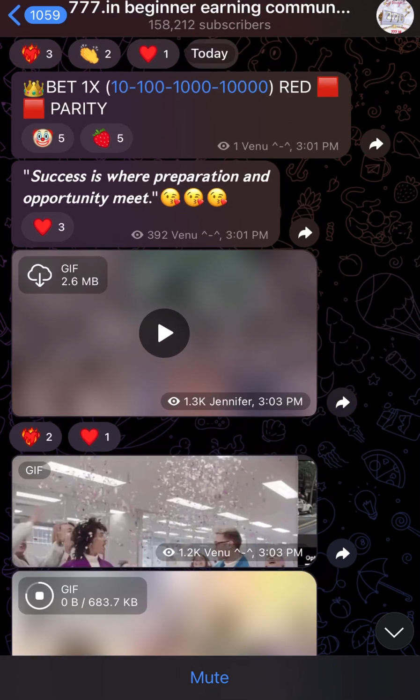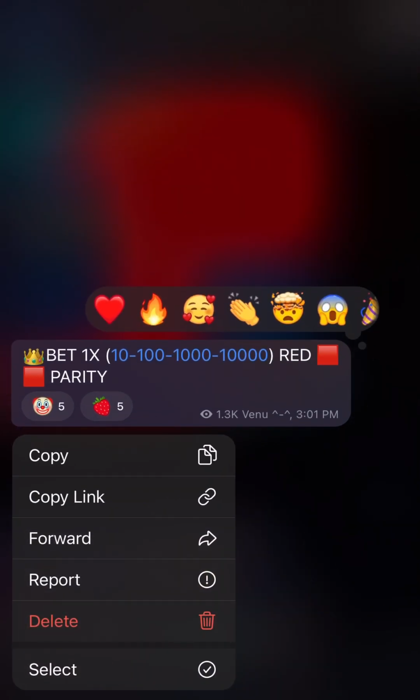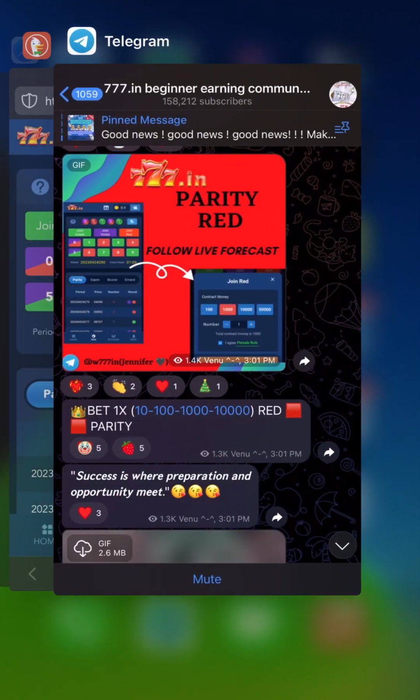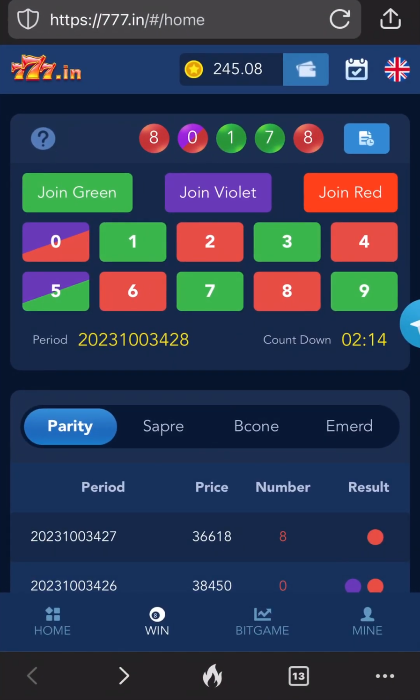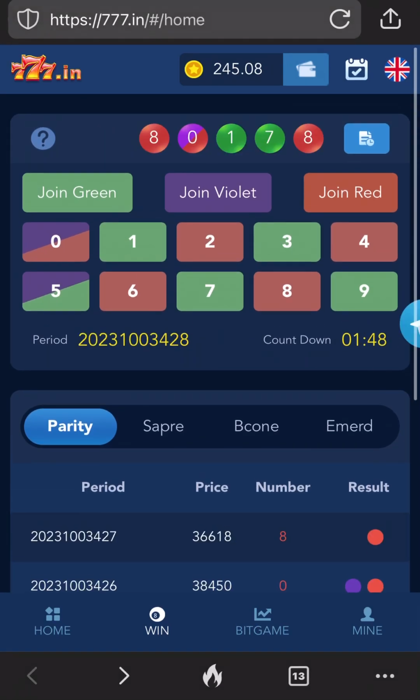So this is the predictions for today. They predicted the server is parity and the color is red. So what you have to do is to open the platform. If you open the platform, make sure you refresh it.